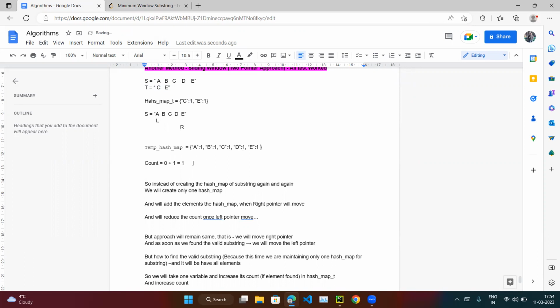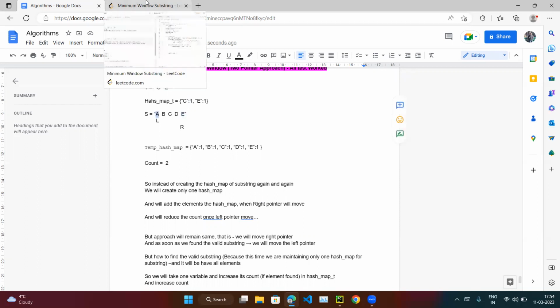So count will become 2 because we found the two elements, which is equal to the length of t. So now we found the length of t, and we have to store this. So what is the minimum length? R minus L, that is the total distance. R minus L plus 1.